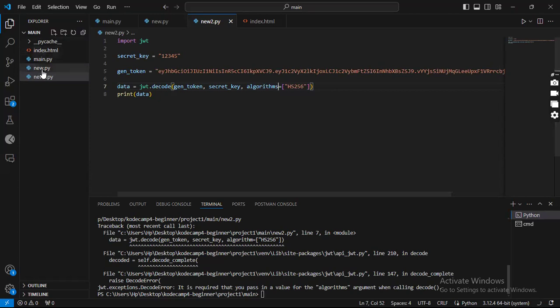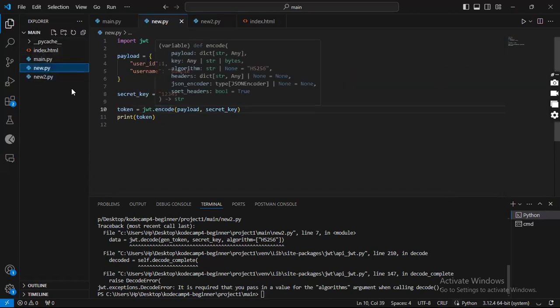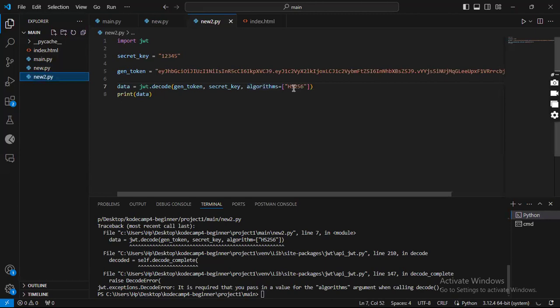So like I said, if you don't provide it when encoding, JWT makes use of the default algorithm when encoding it. But when you intend to actually decode, it requires that you explicitly specify the algorithm. Because the decode function assumes that you may have used a different one, right? So that's why it's required.